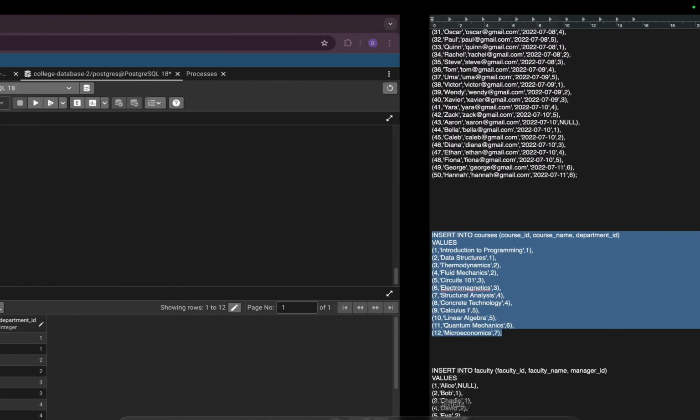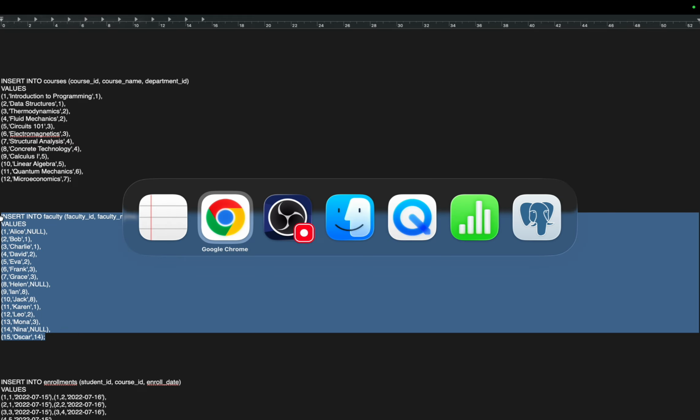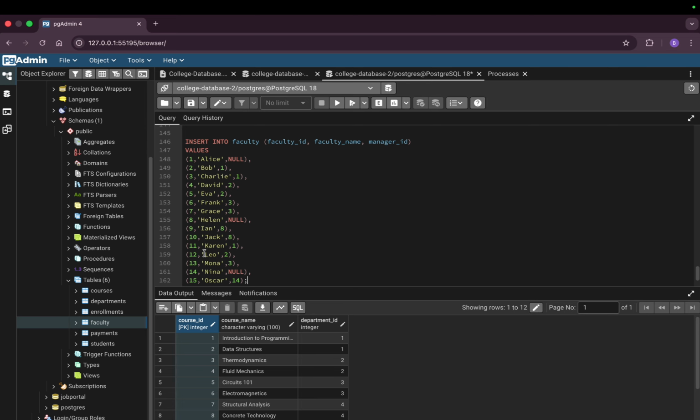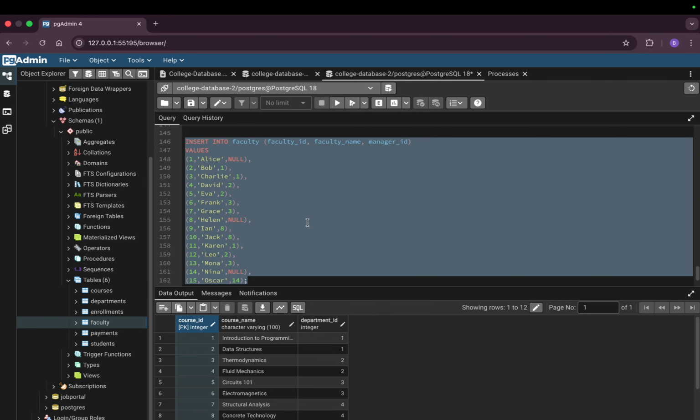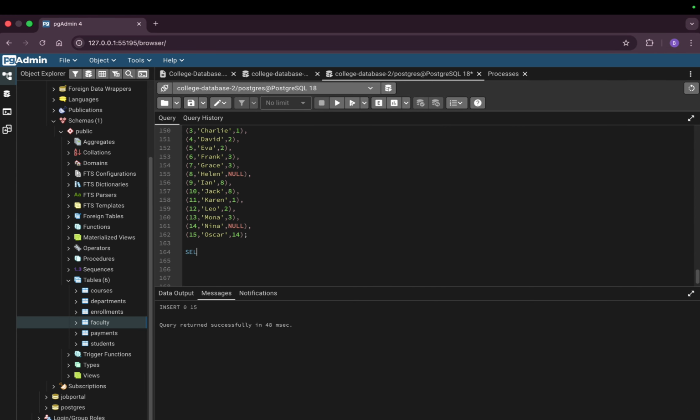Let's insert the next table. What is the next table that we have? We have the faculty table. Let's insert the faculty table here. Let me just run this query quick. Inserted successfully. Let's see how the faculty table looks in the output. Select star from faculty.